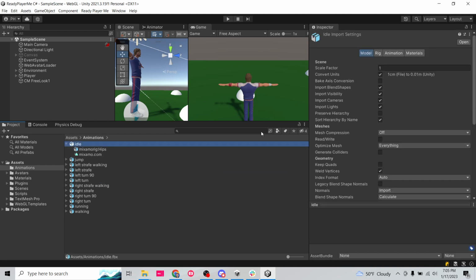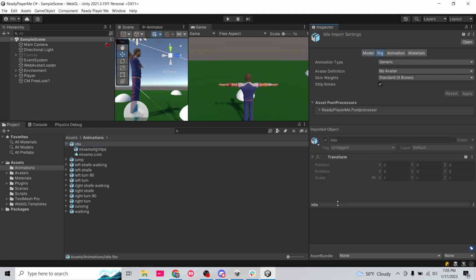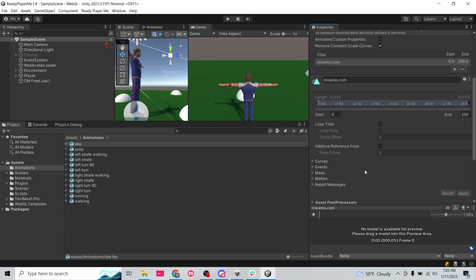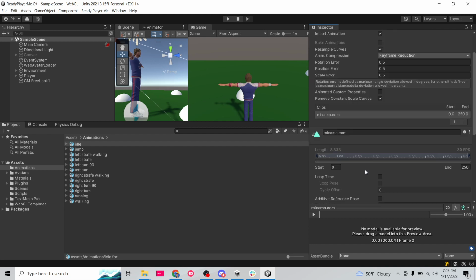But see, here's where it gets a little weird because it's still kind of part of an FBX file, which I don't really like that much. I would love to have all the animations separate. And if you click on the animation tab for each one of these, you can see the name of the animation, and they're all just named Mixamo. And that's going to make it really hard for us to find in the inspector.